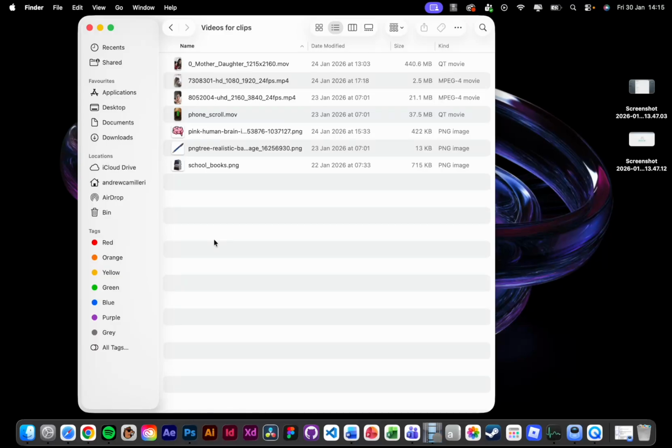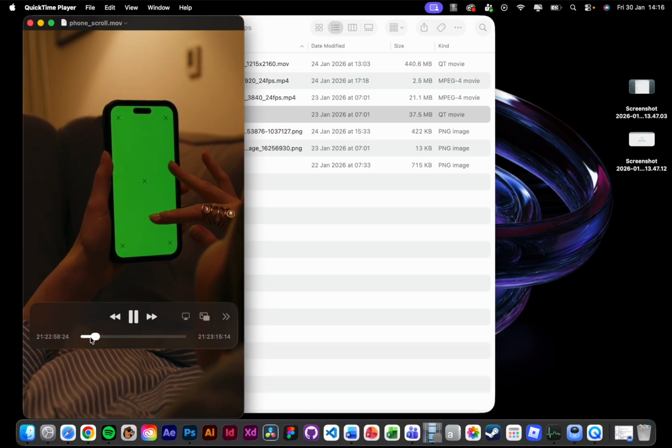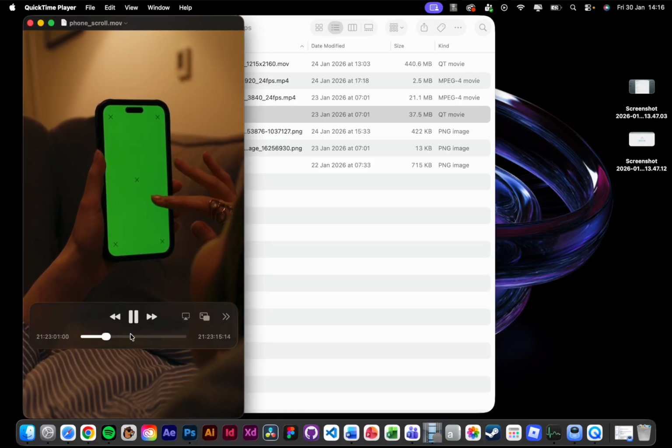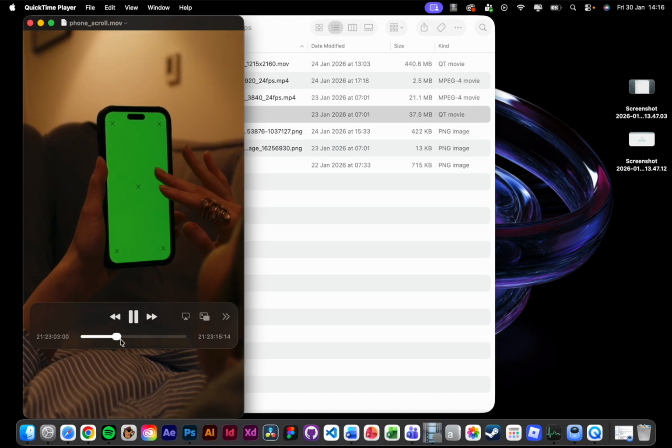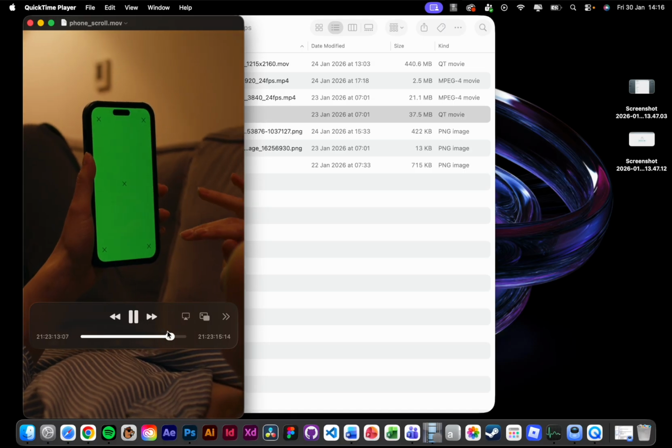The workflow for my advert. So firstly, here are the main clips I've used for the advert. This is the first one. It's just the mock-up green screen that I used to corner pin for. Right here.